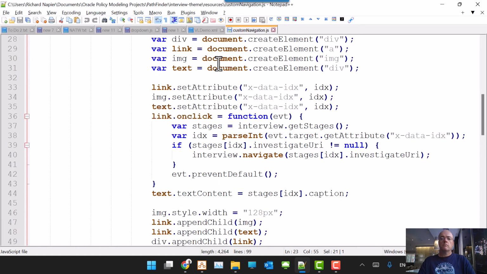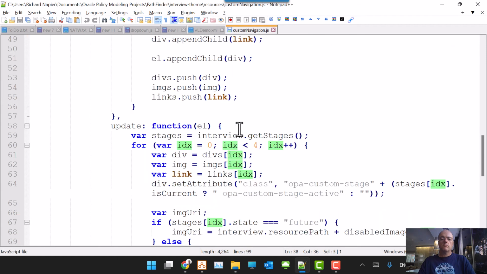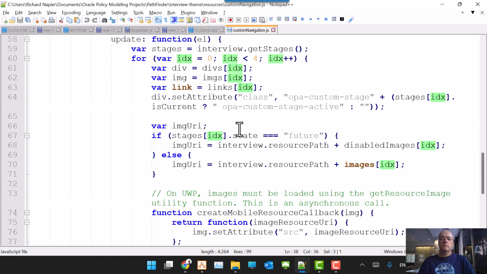Each image represents essentially one stage. You'll notice that they then build on-click events so that when the user clicks on one of those custom images, we know what to do. And it will involve essentially navigating you to the relevant stage or the relevant screen.